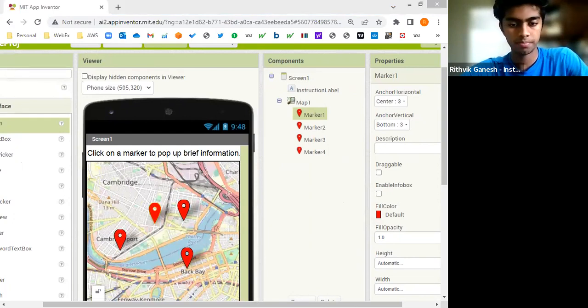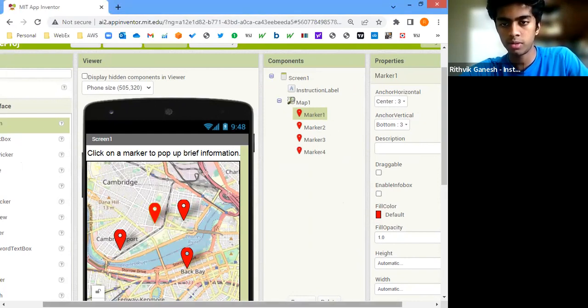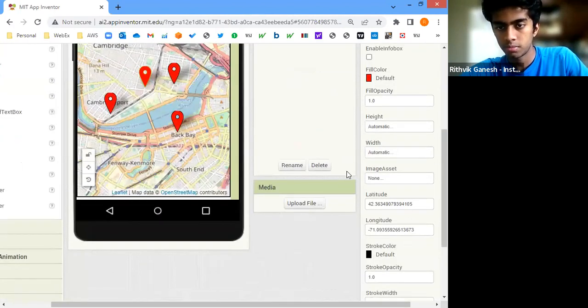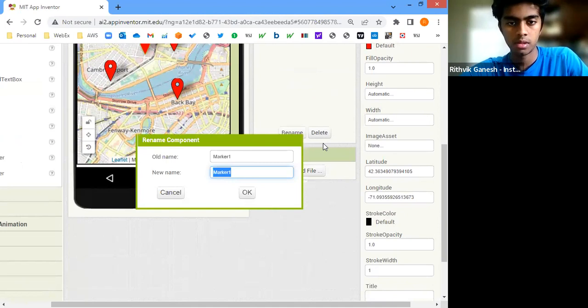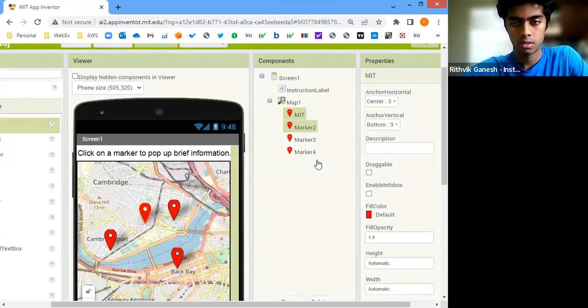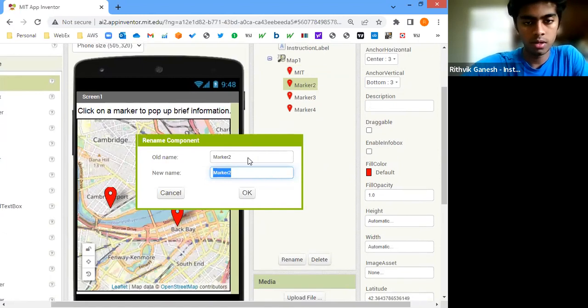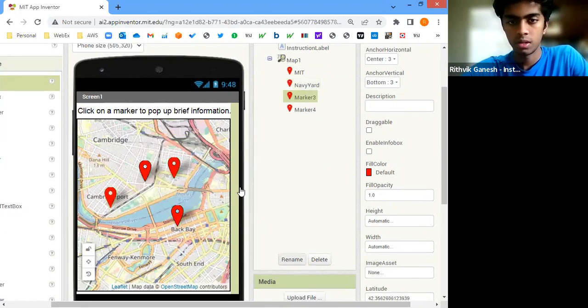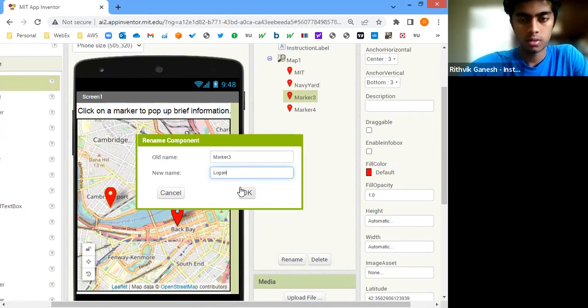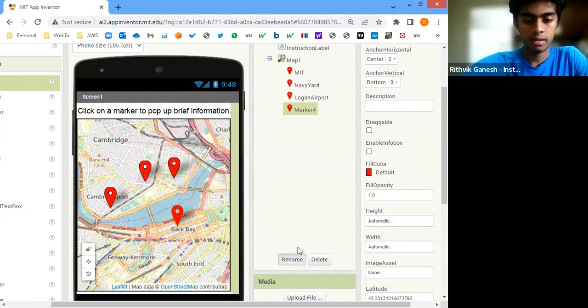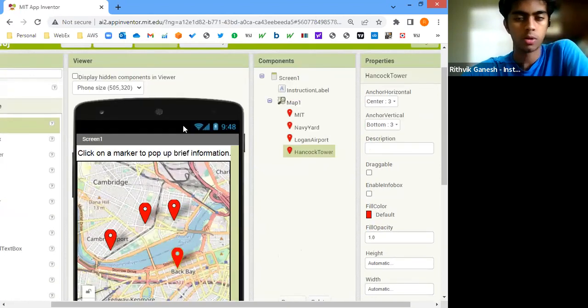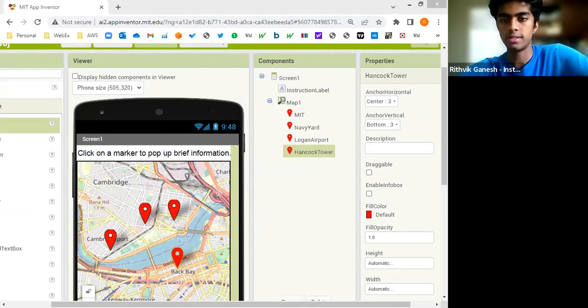So go ahead and rename your markers to these 4 locations. I'm going to do that. You click on marker 1, scroll down, click on rename, and then you can rename it to the new name, which is Navy Yard. These are just random locations around Boston, if you're wondering. Logan Airport. And then Cocktail. I'll give you guys some time to catch up. Go ahead and drag 4 markers and then rename them to these locations. I put those locations in the chat as well.